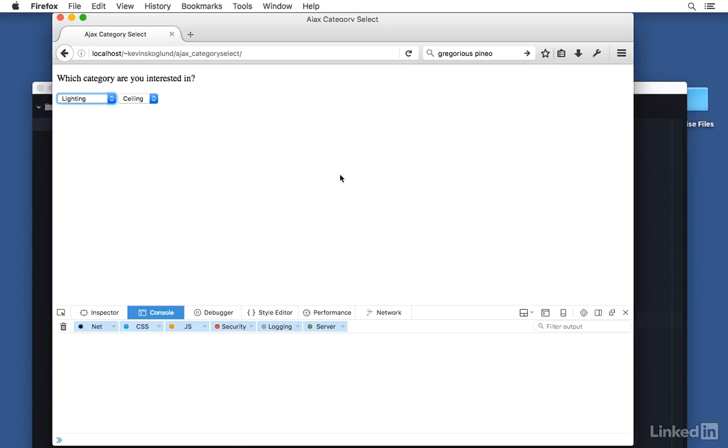Hopefully by now, you're beginning to feel comfortable with this process. The idea of submitting a JavaScript request to the server, having PHP assemble a response that it sends back, and then having the JavaScript handle that response in the browser in a way that's appropriate.